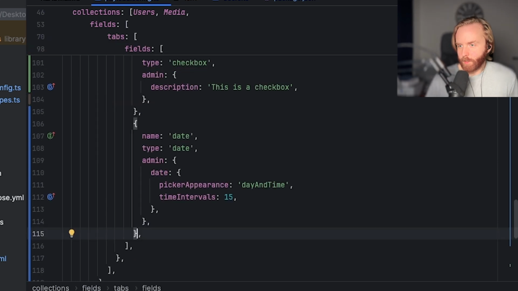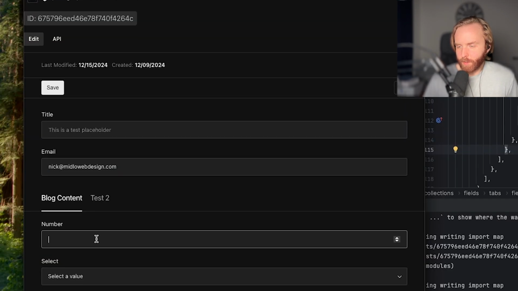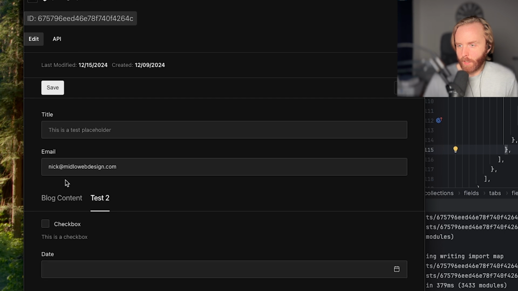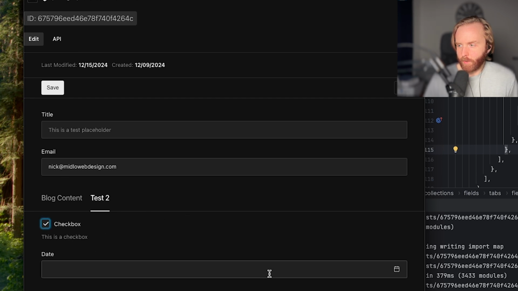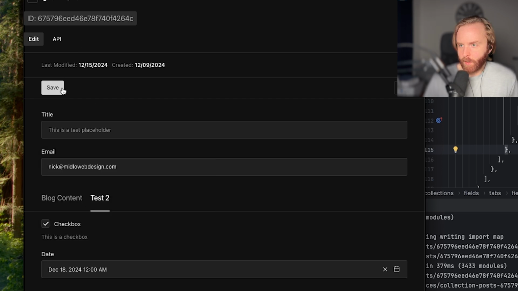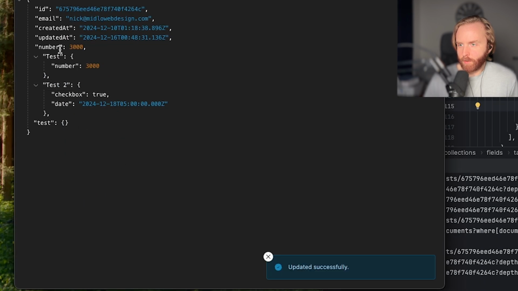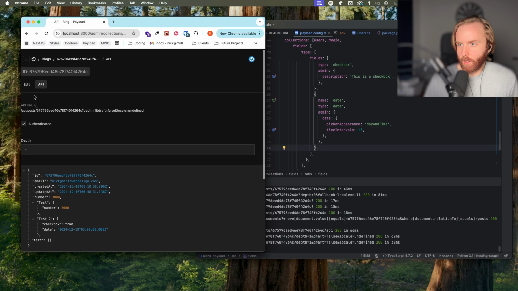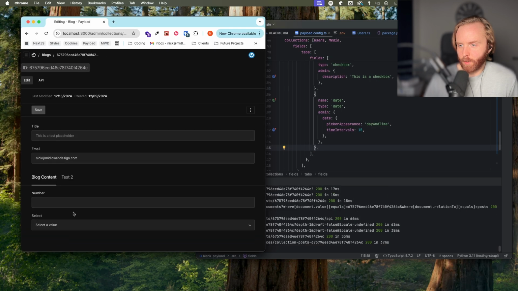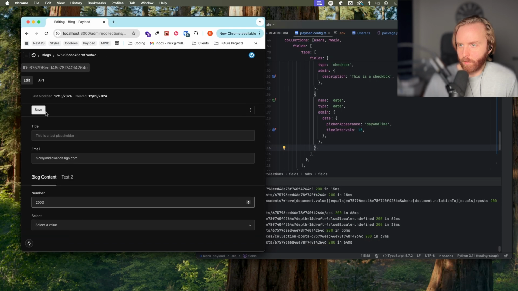And now when I save this, I'll have blog content and test 2. We can see the two fields here in blog content and the two other fields here in test 2. And then if I add fields here, so we have data all within, we can see we have our test 2 and our test and no data in our test tab, which is called blog content now. So I will add some data there.